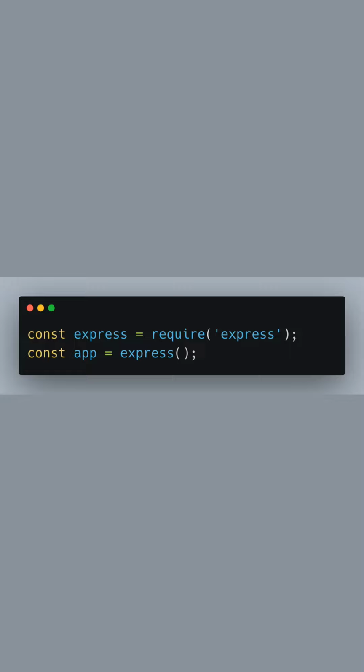Welcome to our tutorial on conditional route handlers in ExpressJS. We start by importing the Express module and initializing our application with the Express function.